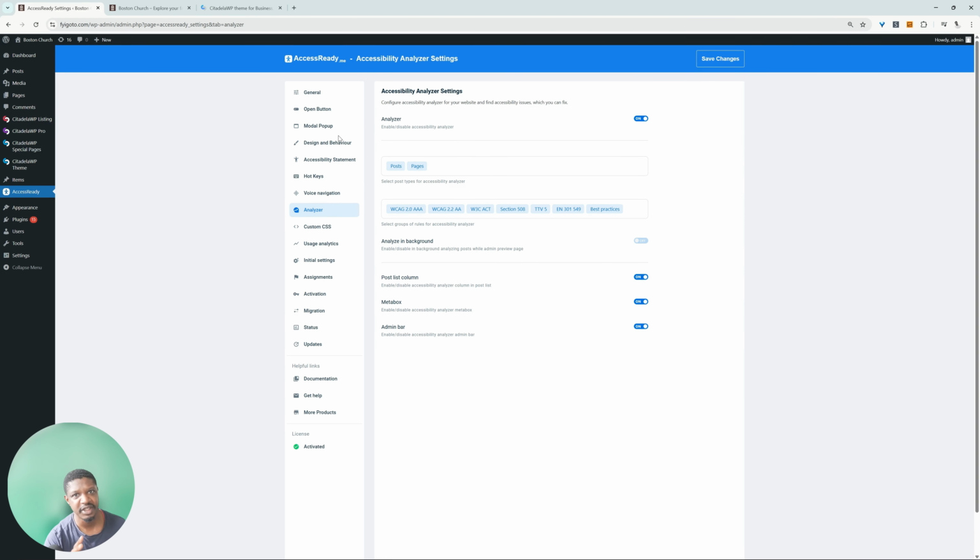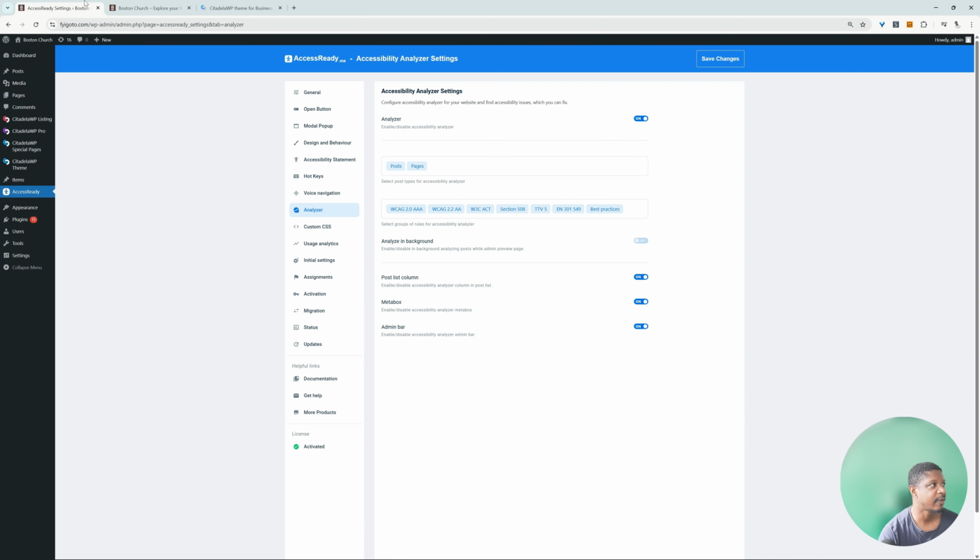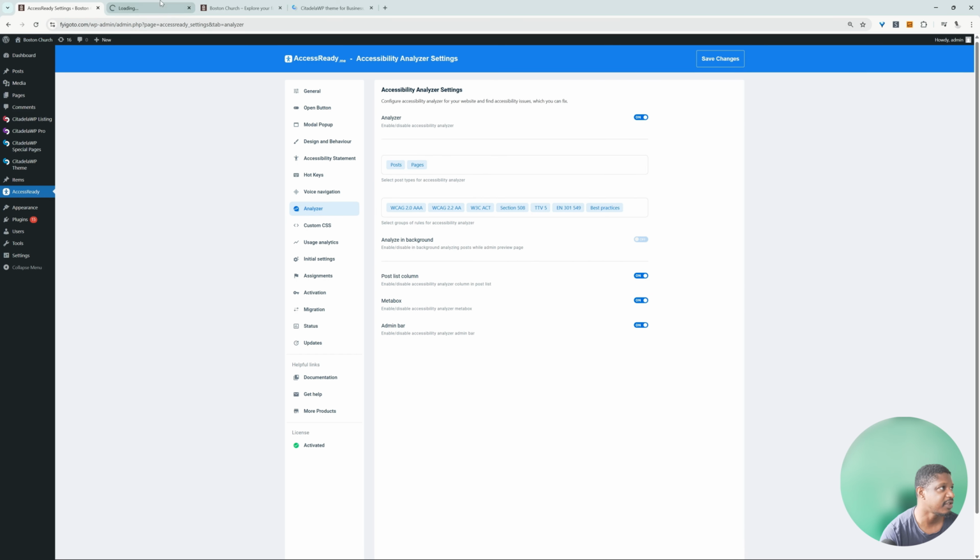Okay, so those are some of the key settings that you want to go ahead and configure once you've installed this plugin. Right, let's go ahead and quickly view it on the front end, and then we'll have a look into scanning our website for accessibility issues. So let's just navigate over to our home page.